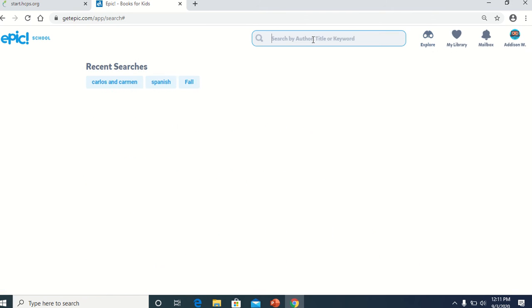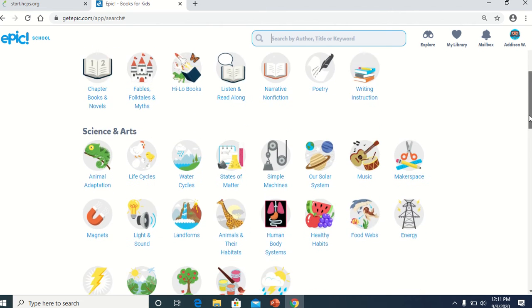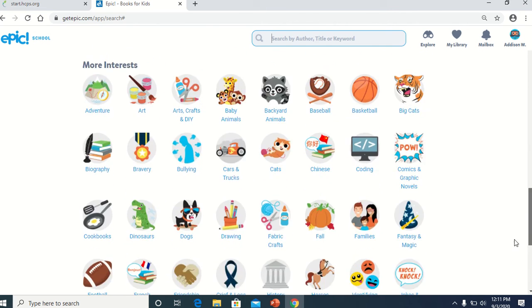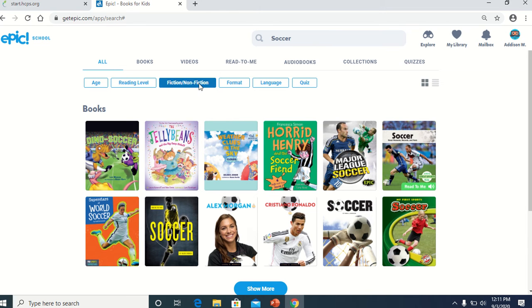So let's say it is your book shopping day and your teacher tells you to pick 10 books that are on your level, and they need to all be fiction because we're going to be doing a fiction unit. So I'm going to look, let's see what interests me. Well, I love soccer, so I'm going to look in soccer first. I'm going to make sure I click fiction because we're in a fiction unit.